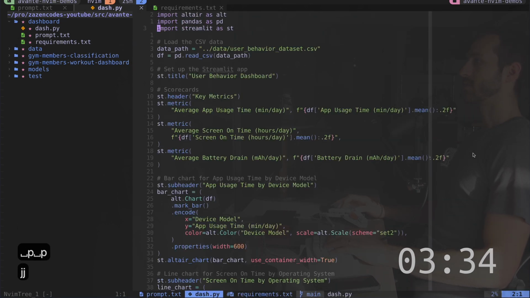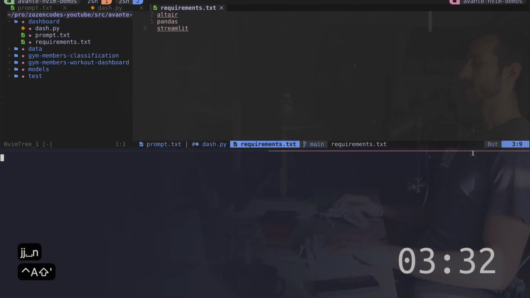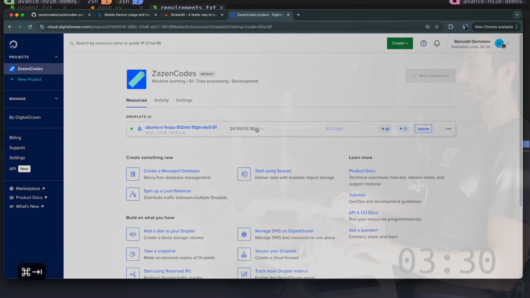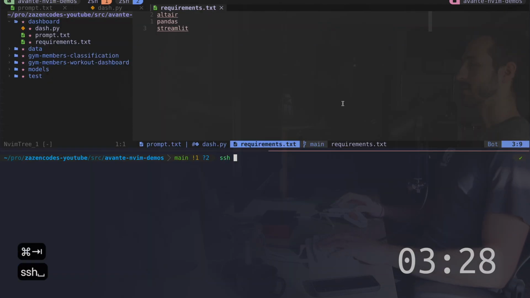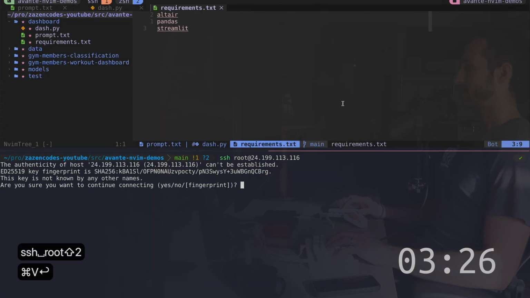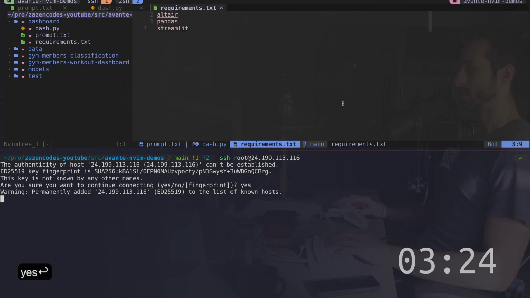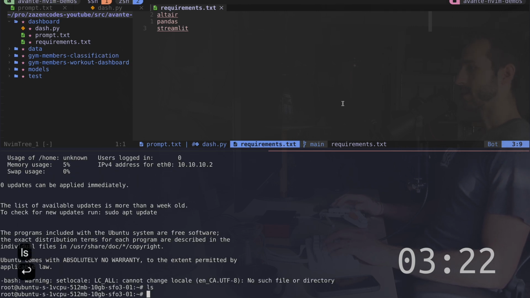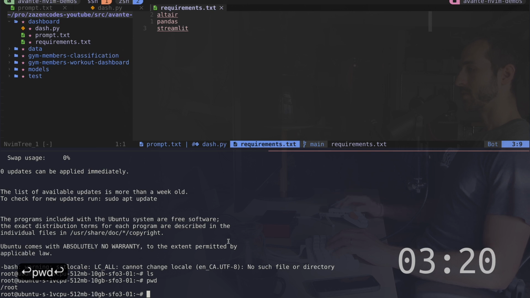All right, next, here's our dashboard. Here's our requirements. Let's go ahead and log into our server. So that's ready. So I'm going to say ssh root at server. Yes. And so this is where we'll be working. And let's see, ls, pwd. So I'm in my root directory here, so I need access to Python 3.